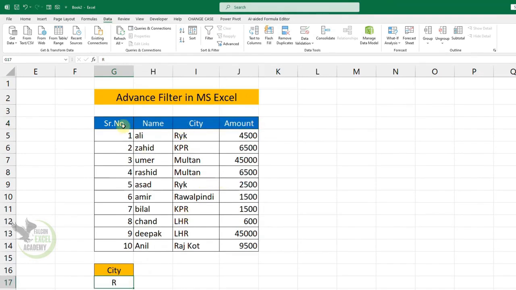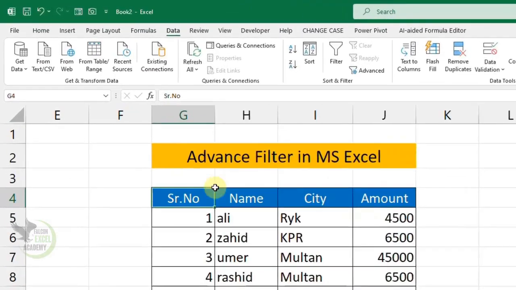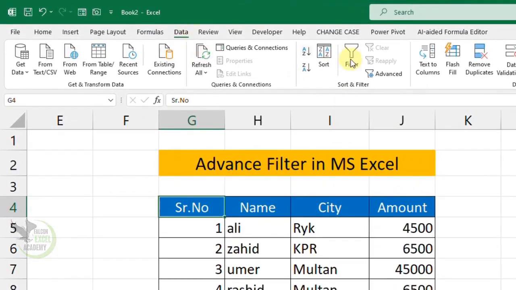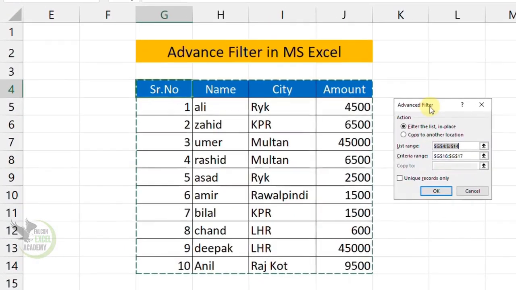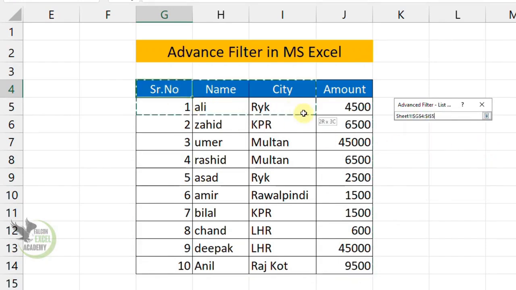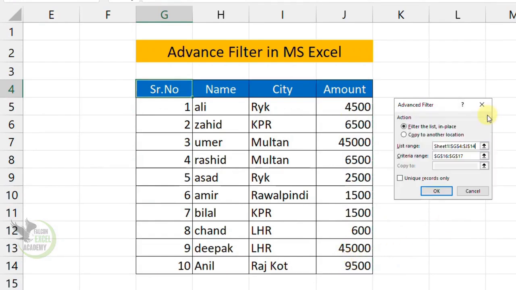So for that, what we have to do is first click anywhere in this table, then go to the Data tab, and after that, click on Advanced. As soon as we click on Advanced, a small dialog box for Advanced Filter will open in front of you. If we want the result right here, we will click on Filter the list in place, and then you have to click on the up arrow here and specify the range like this. After specifying the range, we click on the down arrow here and then select the criteria here.